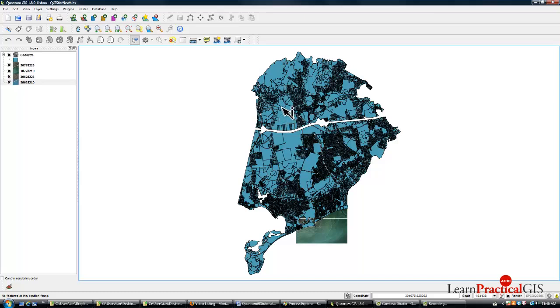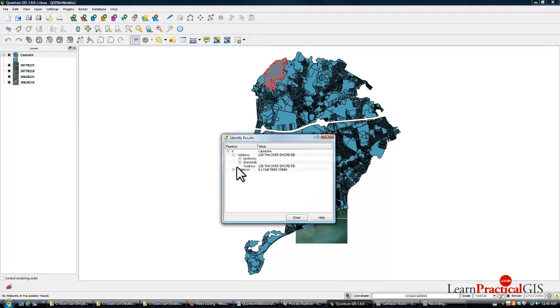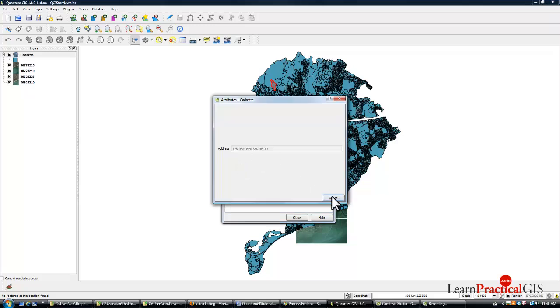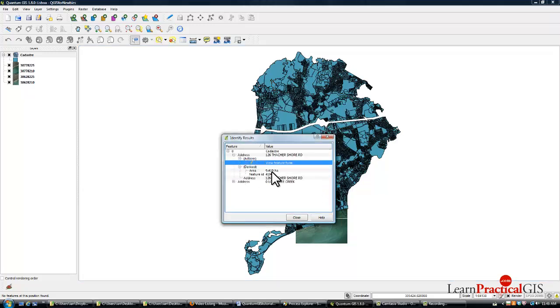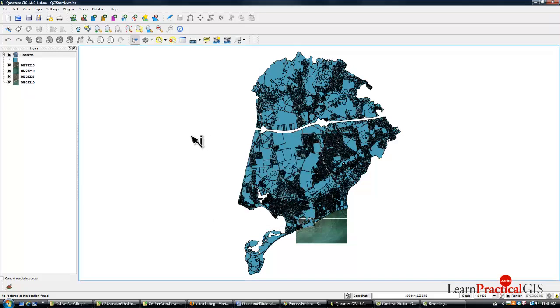Now, notice when I click on this, I get no information. That's because I need to enable this vector layer, okay, to select it, and then I can get information about it. So I can select an individual item and I can find out information, how big it is, its address, and so forth.